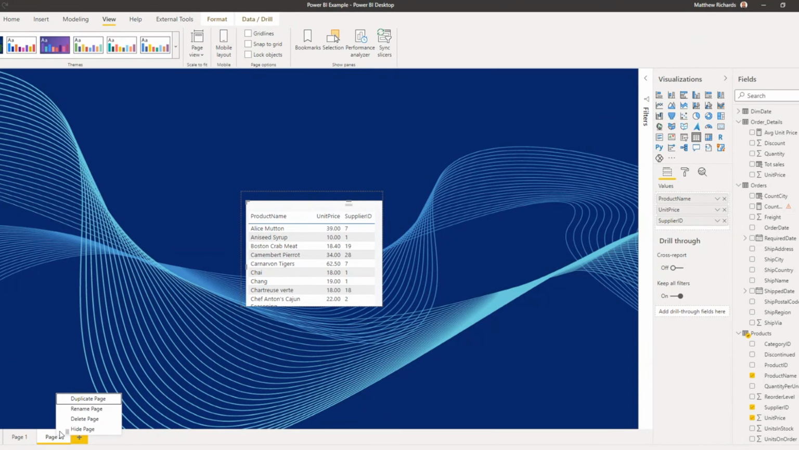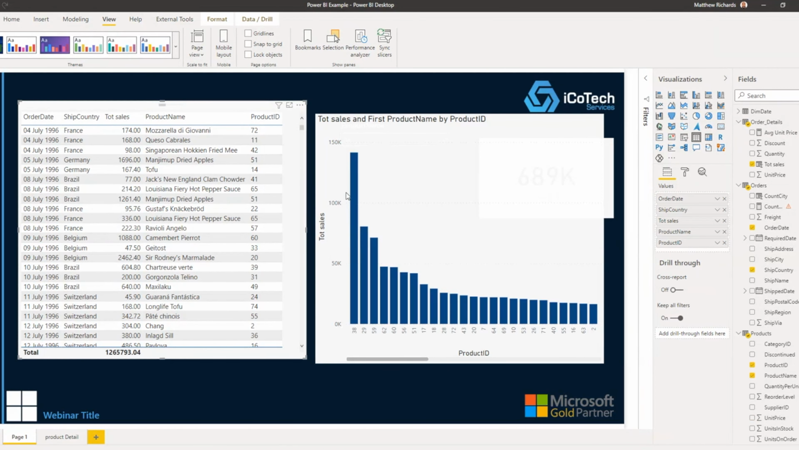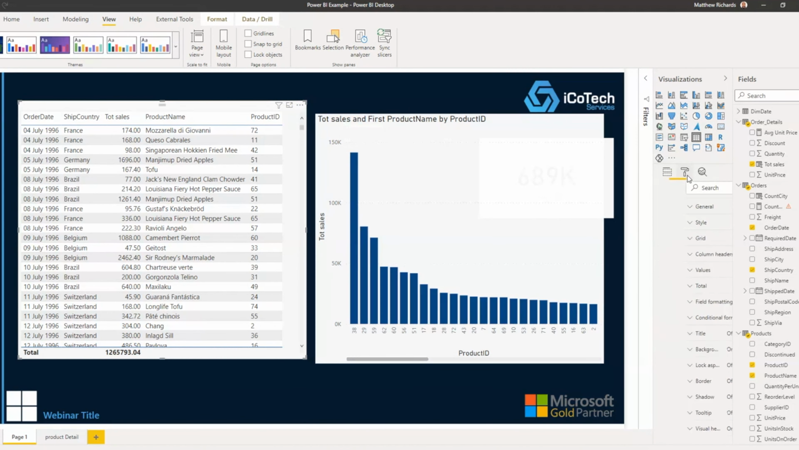Now I'm going to give this a name, product detail. I can spell detail, that is. Right, so now if I go back to our first page, I can go into my product visual here, go to my paint roller, and go down to the tooltip option.